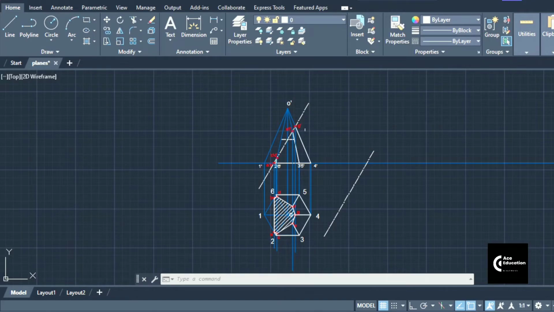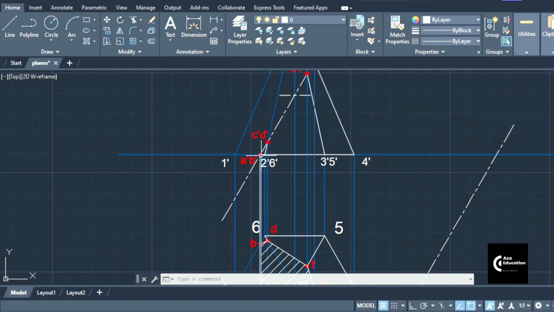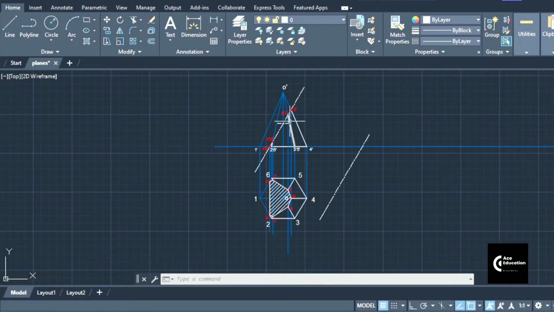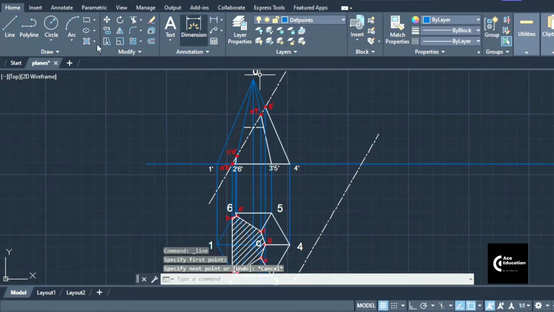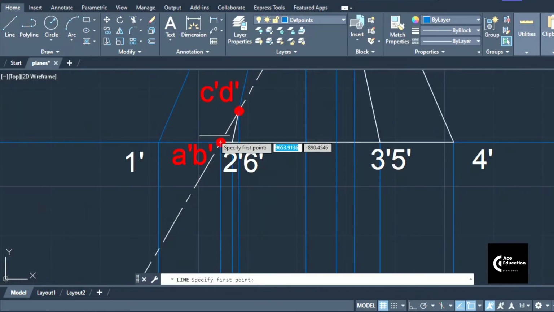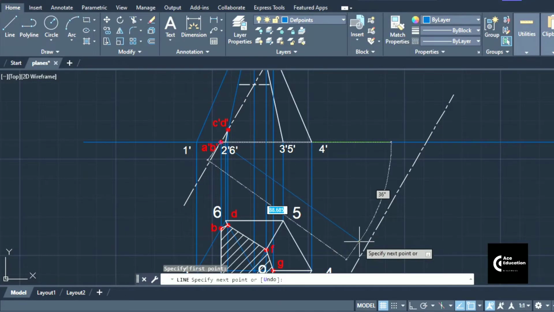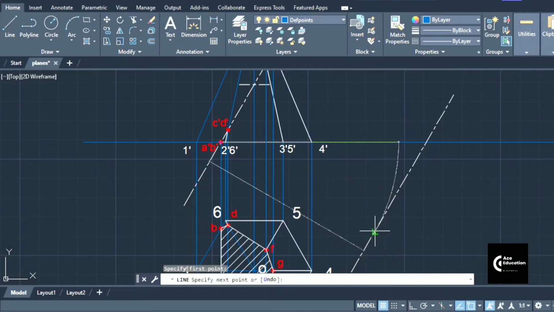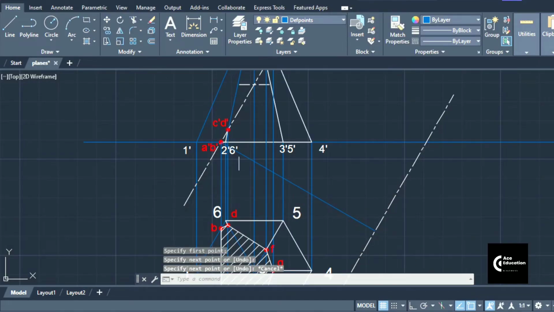Now if we project this section surface with respect to this reference plane, we get the true shape of that section. So for that, we have to project all these points of the section, A dash, B dash, C dash, D dash, and up to G dash, straight up to this reference plane. So we'll take the projection layer, and with the help of the line command, from points A dash and B dash, we will draw lines perpendicular to this XY line. This is the projection line I have drawn for points A dash and B dash.